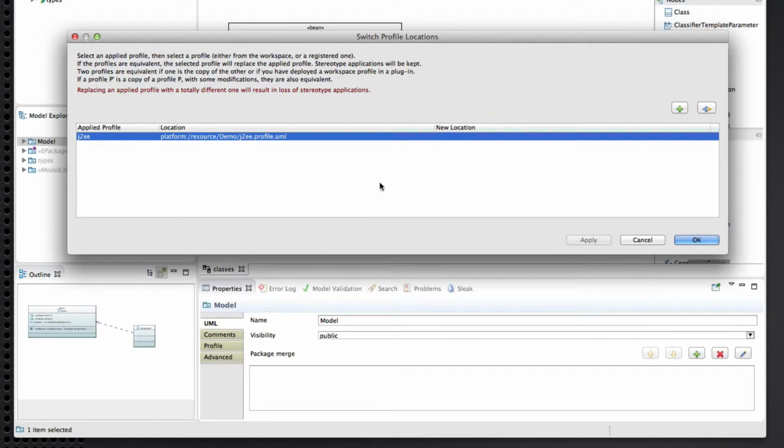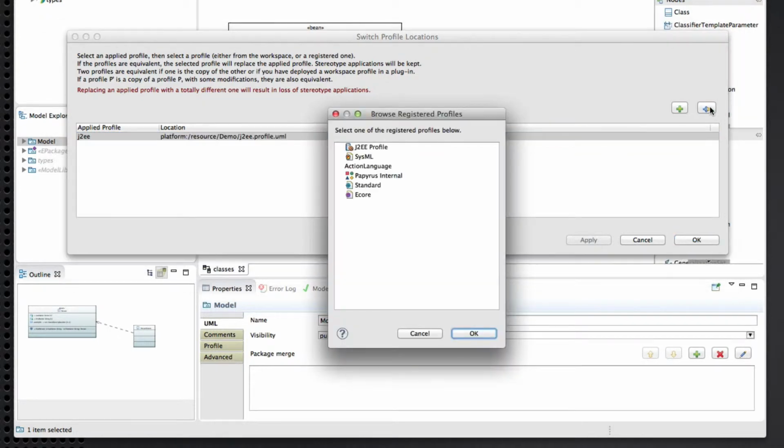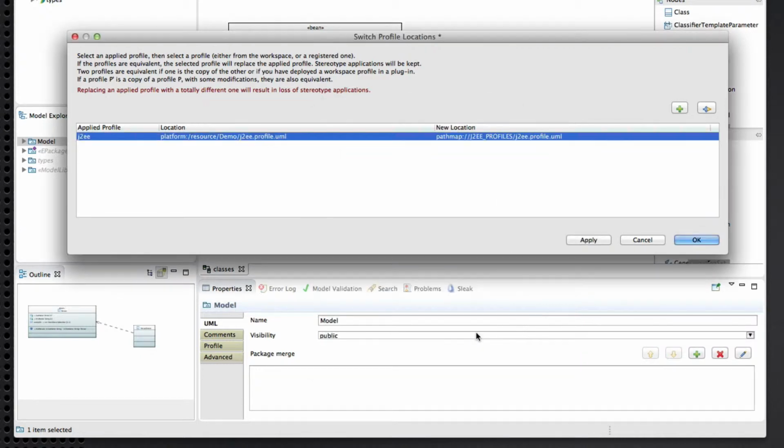The J2EE profile from the workspace is applied, so I can browse to choose some other profile in the workspace to switch to, or in this case we actually want to switch to the deployed version of the profile. So let's do that. We'll hit OK. So now we can see this is the switch operation that we're going to apply. So let's do that.